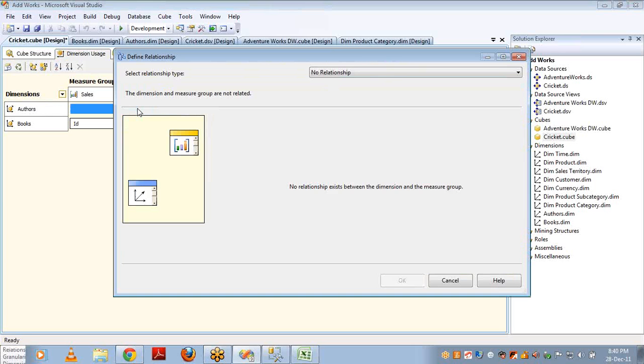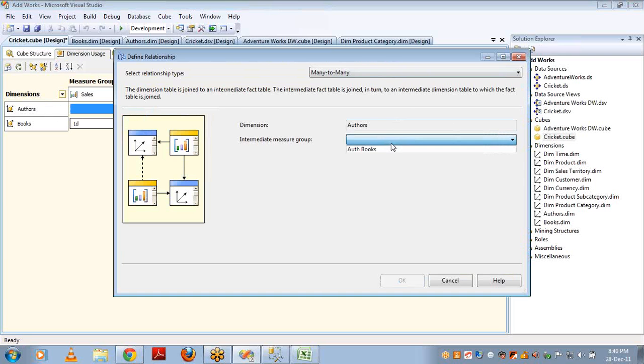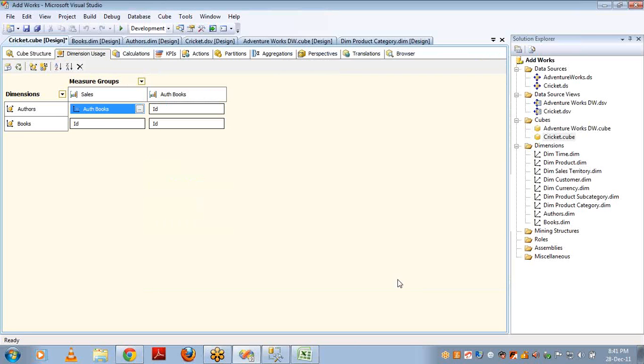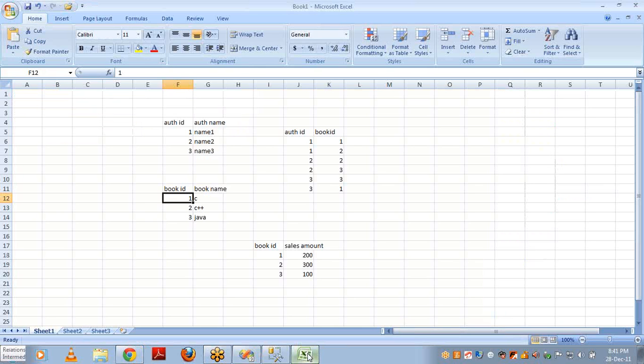In this case, you select many-to-many and the intermediate measure group will become the output which has a relationship to both the dimensions. So if you see here, for authors, it will come here, it will take the IDs, it will check these IDs, it will come here, it will go to sales. And let me show you that in this one.